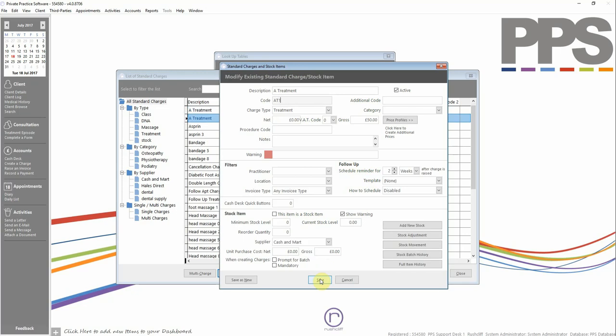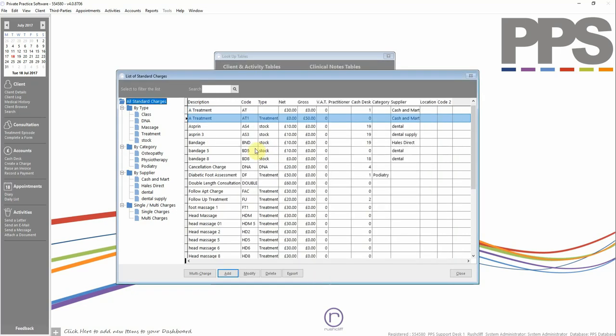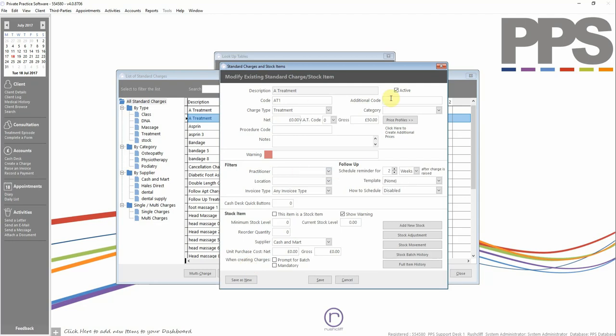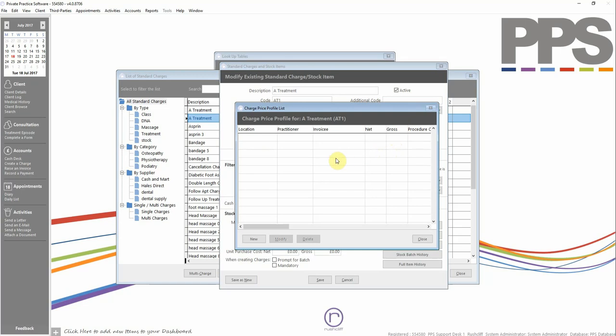And once you've filled out all of that information, if you click on save, that will then add it to your list of standard charges and stock items. If we then select that treatment charge and click modify, you'll notice in the top right hand corner we also now have the option to set a price profile. So before we save the charge, this button was greyed out, but if we then come back into it by clicking modify, if I click onto price profiles, it brings me to this window here, which will be blank the first time that you're using it.